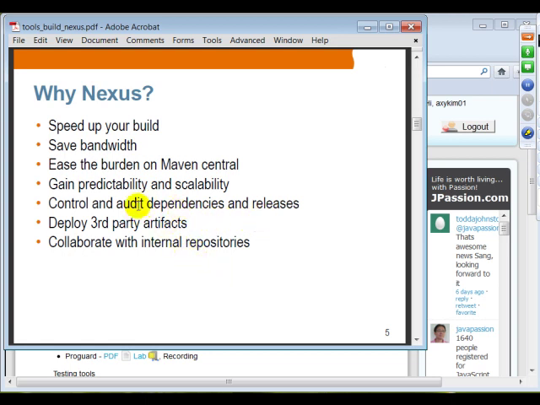So you have good control in terms of what is being requested from the build environment. Deploy third-party artifacts. You can actually deploy whatever artifacts of your choice to your Nexus repository server, and you can also collaborate with internal repositories, meaning you can have a chain of Nexus servers.